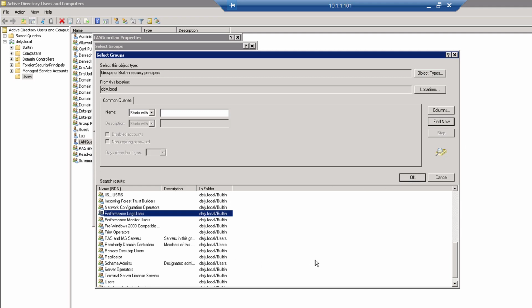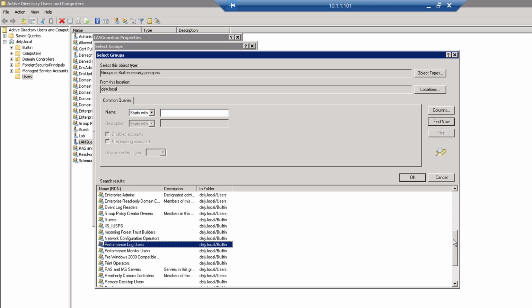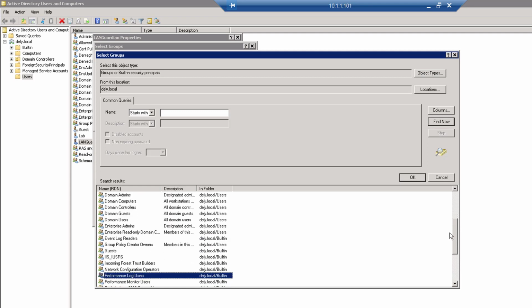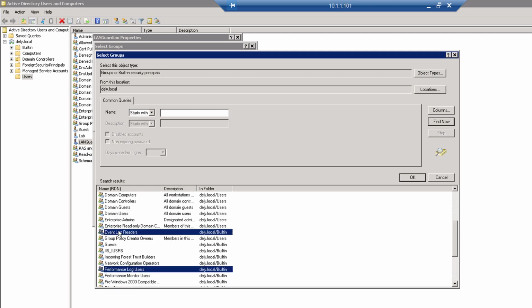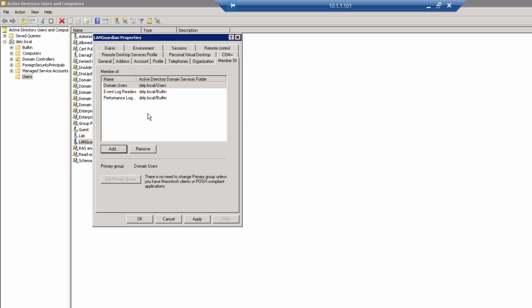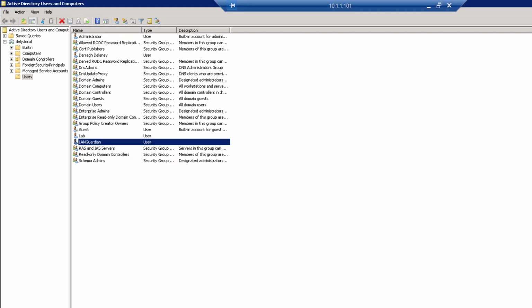And also there's a second group called event log readers. Just find it here. So those two groups, event log readers and performance log users. Okay. So you've got event log readers and performance log users. That's fine. Okay, so we're finished on the domain controller now.